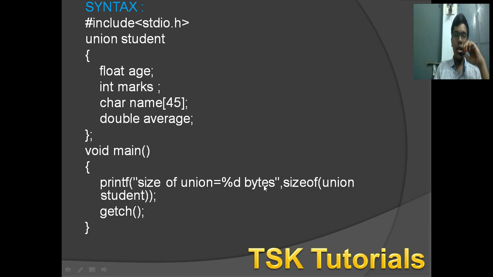We are going to give the command as percentage d bytes. Percentage d bytes comes here. What it has to access, which amount of bytes, it has to give here. Size of, which size, union student, this memory size, union student memory size has to be printed here. So it has to access the size of union student. And the closing getch and the closing parenthesis.